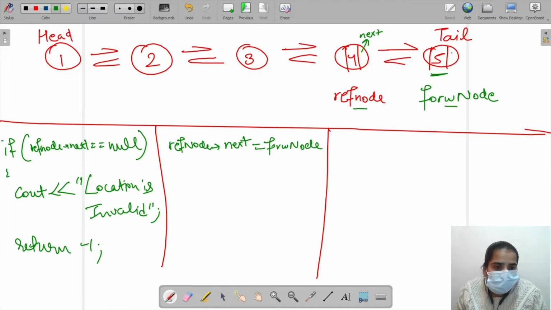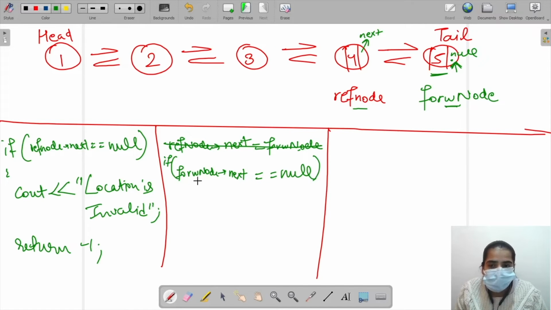And at next of forward node, you can see, this is my forward node and this is next of my forward node, we have null. Then what we will do, if next of forward node is null, we will check it from here. If next of forward node is null, that means our node is a tail node. That means our forward node is a tail node.